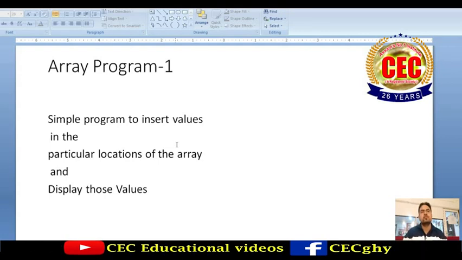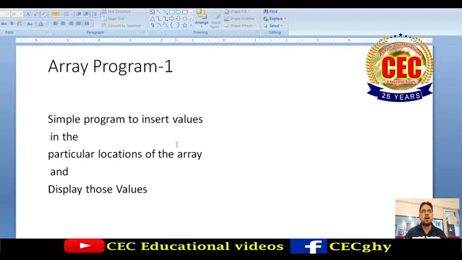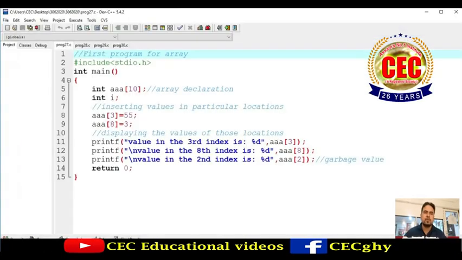Next, let's go for the practical array program. I will show you an array program where I will show how to insert data into an array index and how to display those values. Okay, here is a program. To save time I have already prepared it. See, here I am writing the first array program.